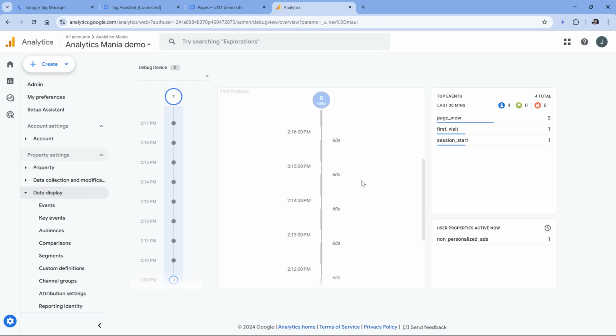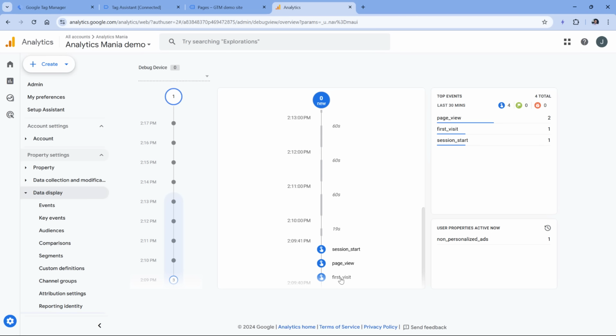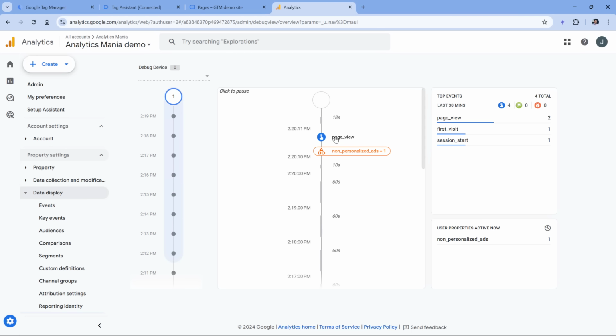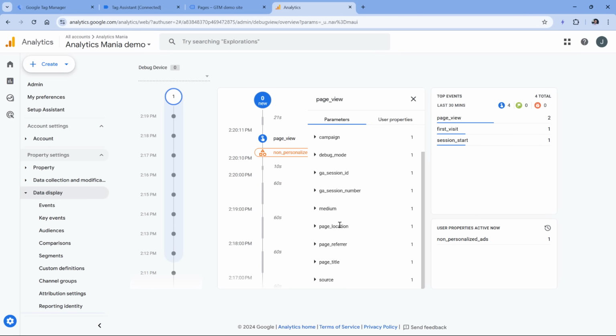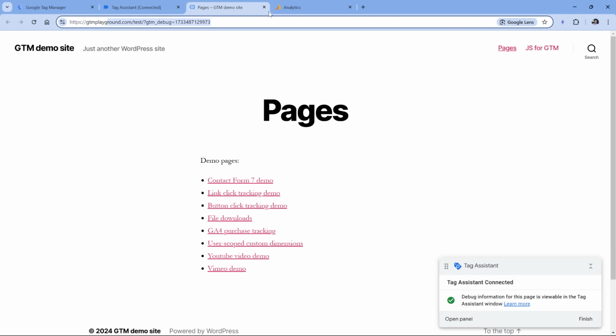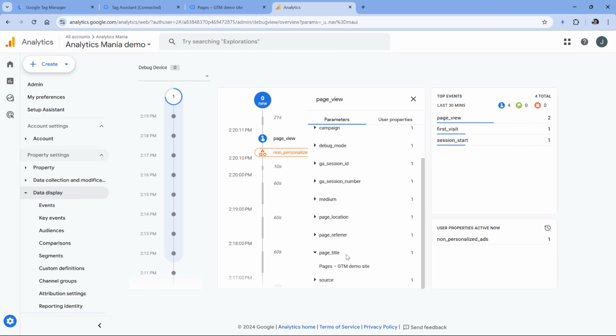All of these events were tracked automatically. So this is our first visit that was tracked by this property. Then there was a page view and the session started. Then I refreshed the page. Therefore, I also have another page view right here. If I click it, I can see what kind of information Google Analytics tracked automatically, including page location, which is the URL visible right here. Also, there are things such as page title, which is visible right here in the tab.